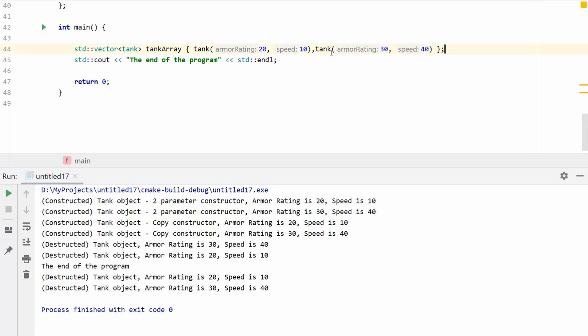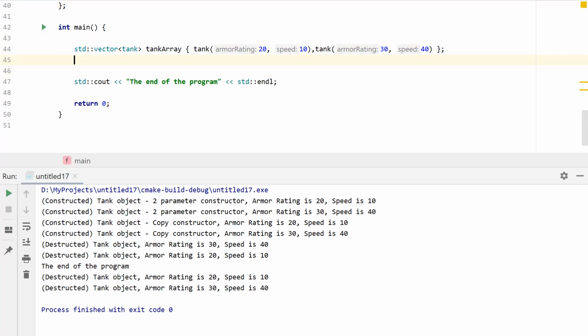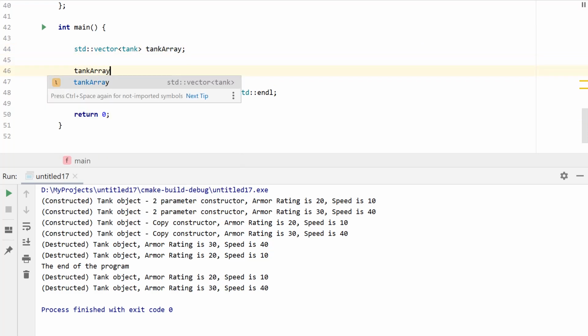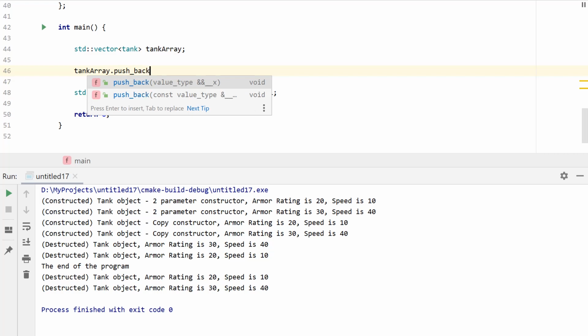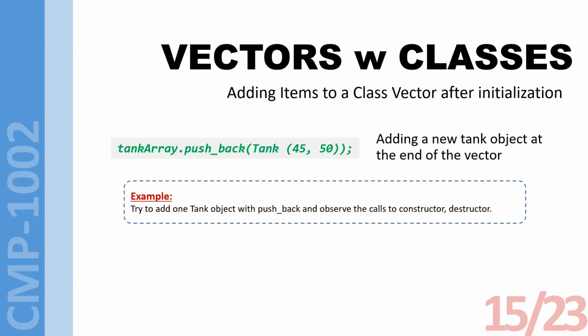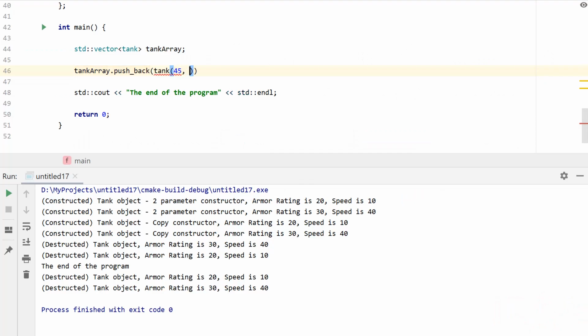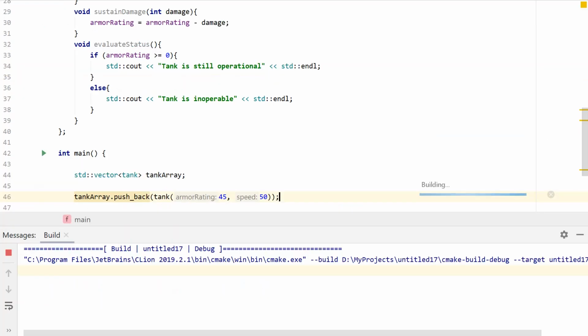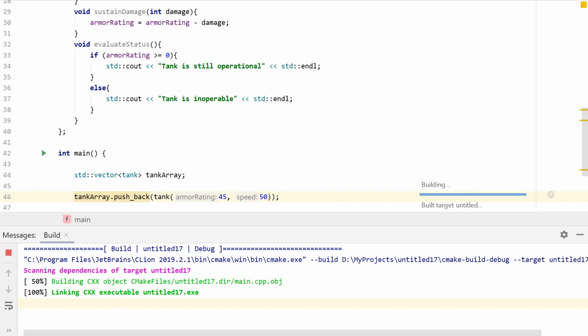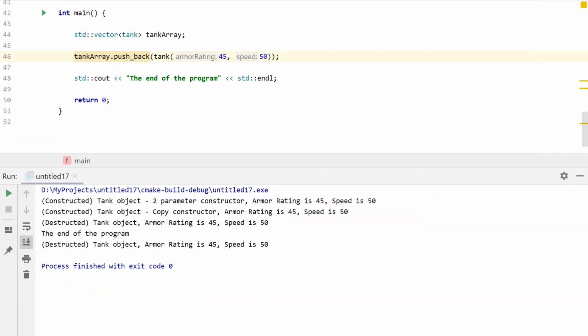So again, let's not complicate things. Let's have an empty vector, and then I'm going to say tank array dot pushback tank. What were the values? 45, 50. And then see what is going on here. Alright, the same behavior, we can see that.